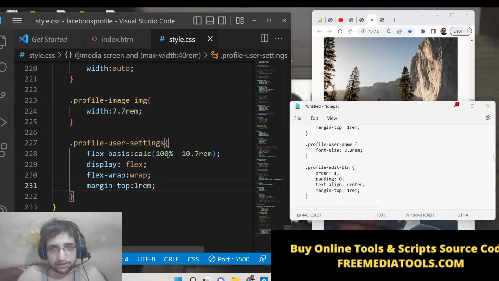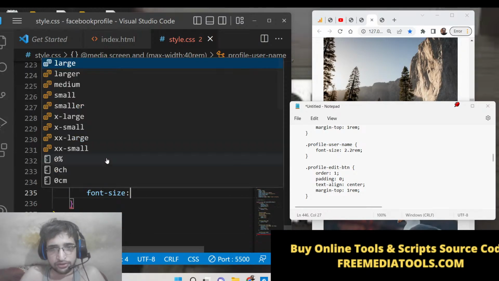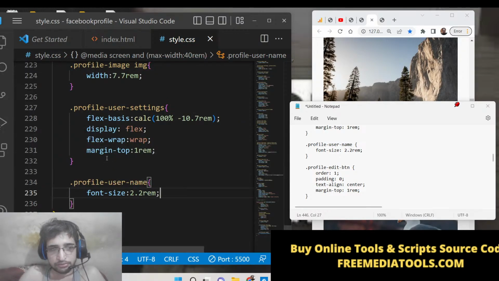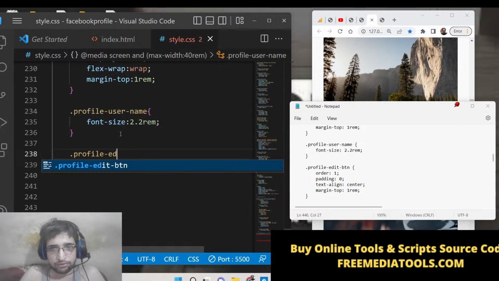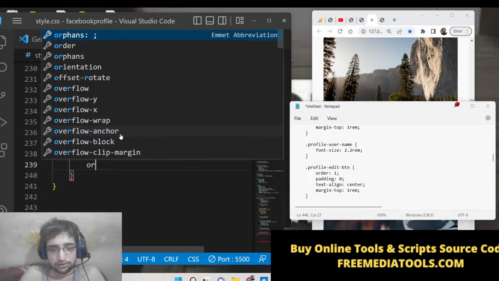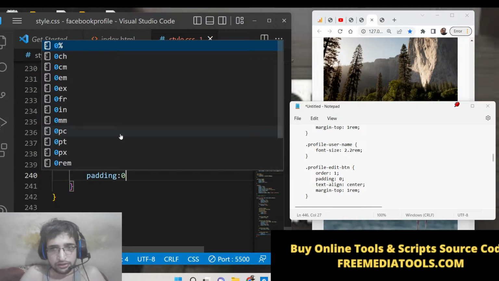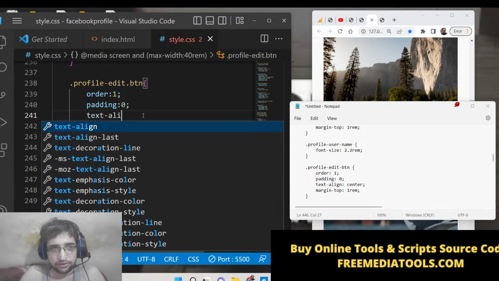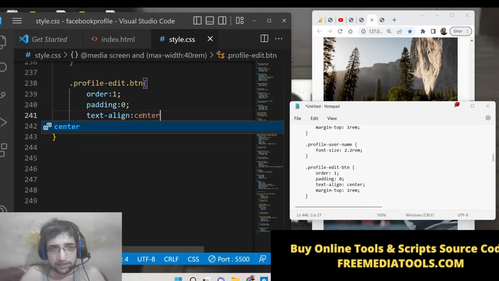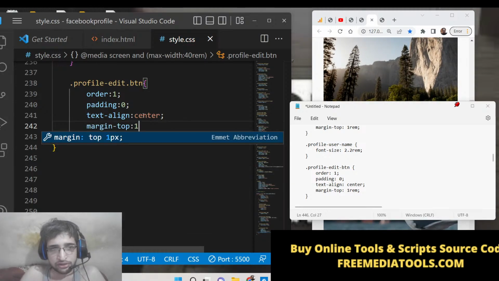Then we will target the profile username, which is profile username. Here we will increase the font size to 2.2 rem. And then we will have the edit button, guys, which is profile edit button. Order we will give it as 1, padding 0. So these are just the media queries that we are writing. So this completes the application as well. Text align center, margin from the top position 1 rem.